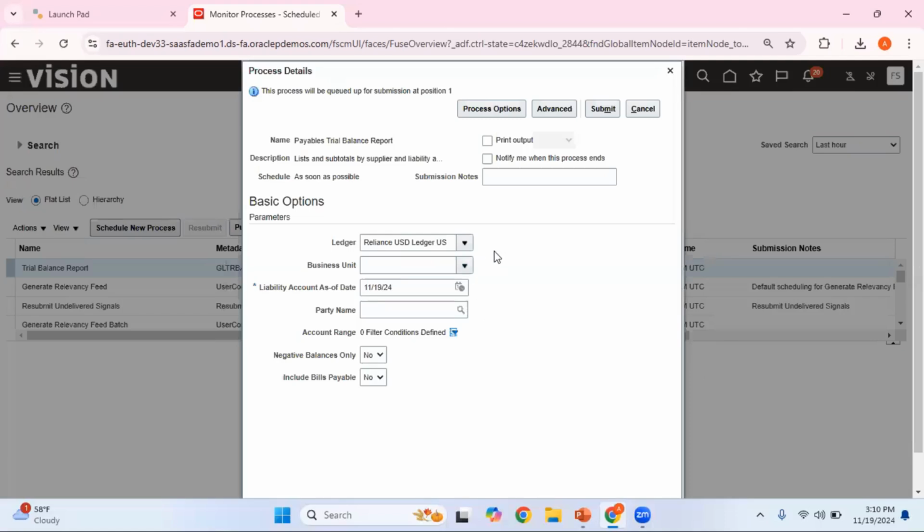So when you bring up this particular job, you can see the parameters. This is my ledger, and within this particular ledger I'm interested in, there are two BUs: this is company code 004 and this is company code 003. I want to run this report for Reliance Telecom, which is company code 004 in my example. I'm running this report as of today's date. In general, in the real world, we run this program at the end of the month, but there is no harm; we can even run the report during the month as well.